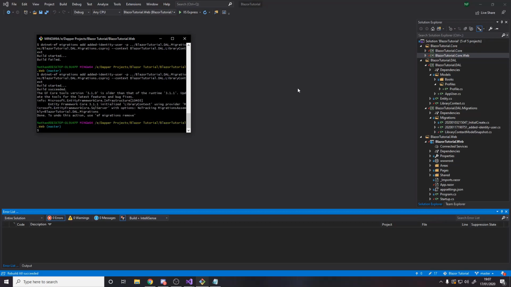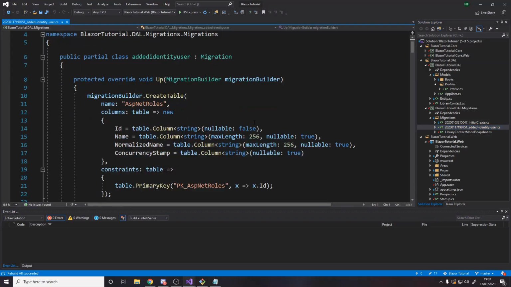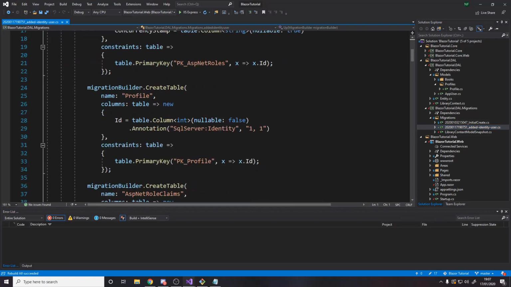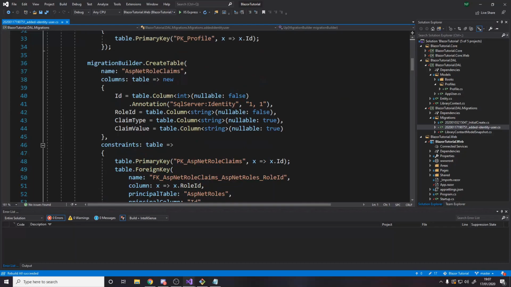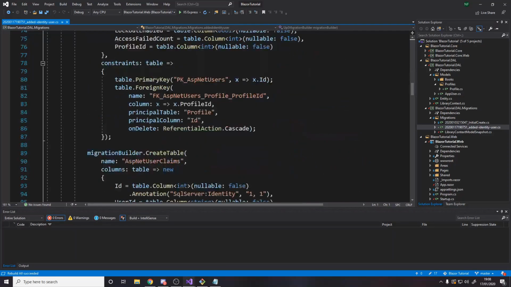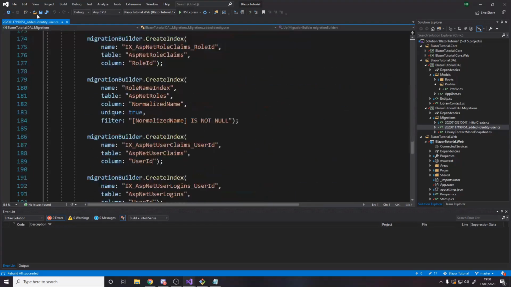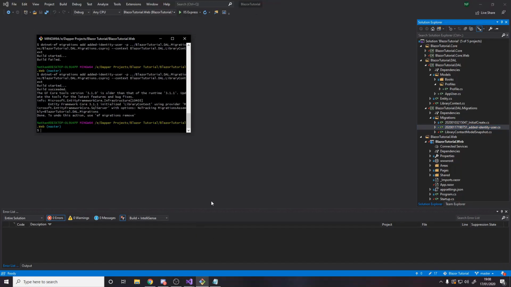Build succeeded. Done. Okay. Added identity users. So now we've got the table for all this stuff it needs. So we've got profiles, ASP.NET roles, role claims, ASP.NET users, all these things that come with it, right? There's actually quite a bit. Now, that's all going to happen in this migration.